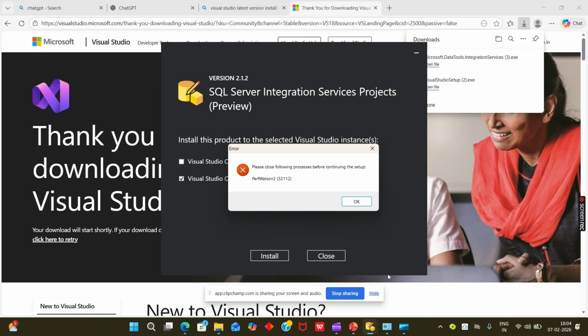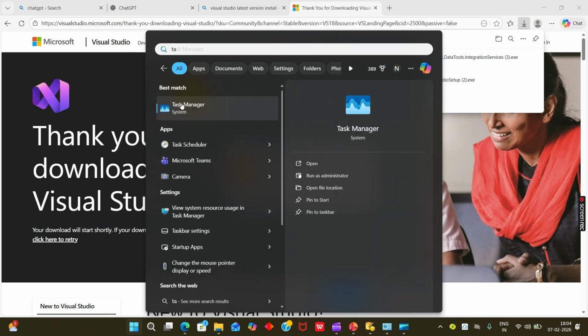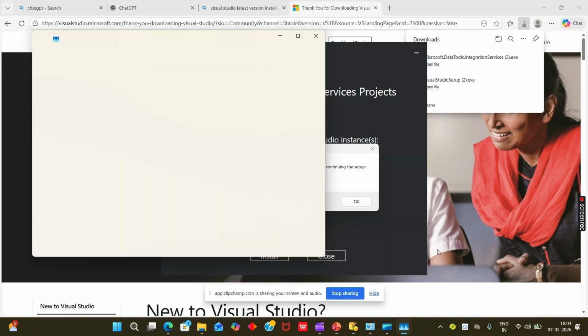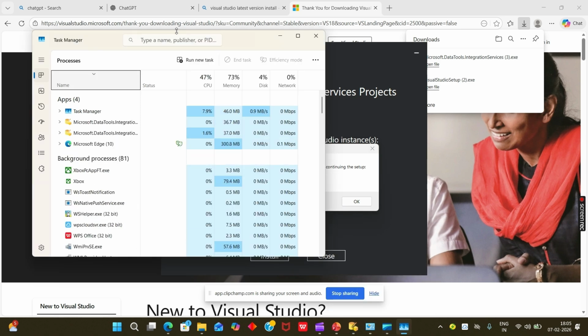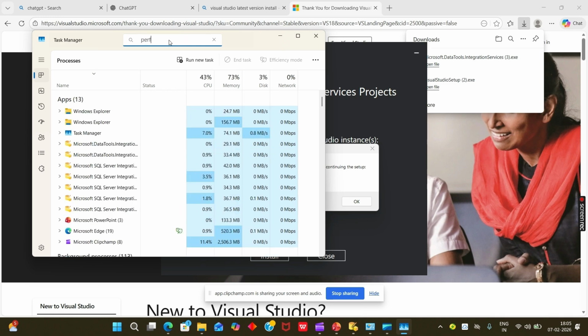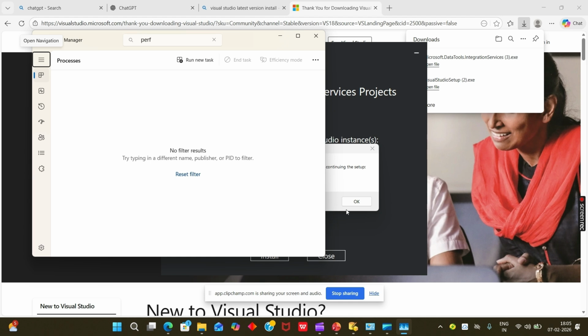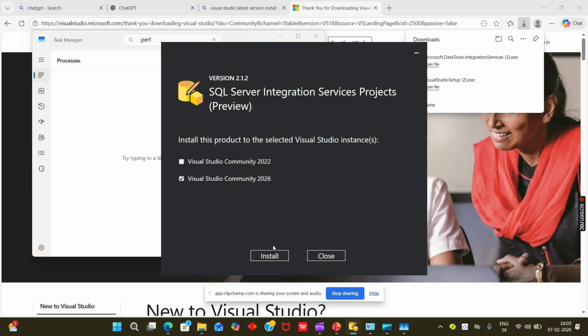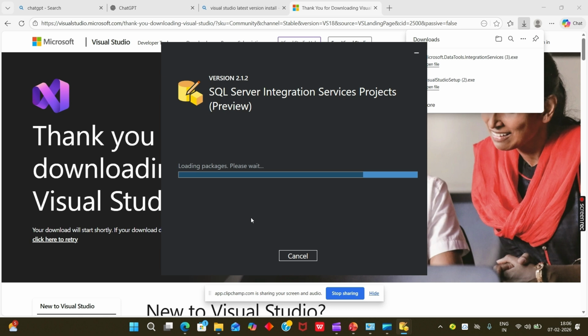What you do, you just go to Task Manager and search with the keyword it is showing. If you don't understand, it starts with perf. Just type perf here. Something is running with this, so just click it and then do end task. Okay, now come here, click OK. I'm just installing this product on the Visual Studio 2026 that we installed recently. It's asking, do you want to allow this app to make changes to your device? Click yes.